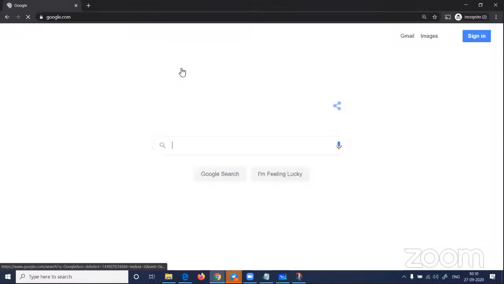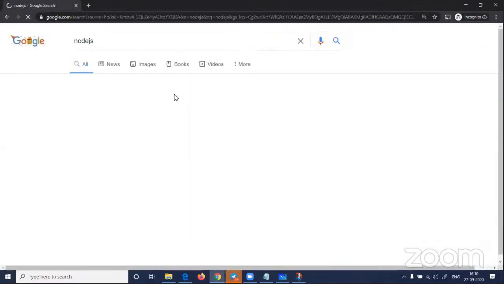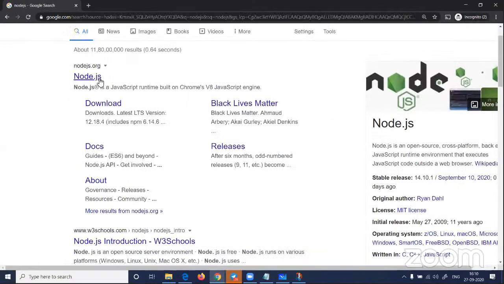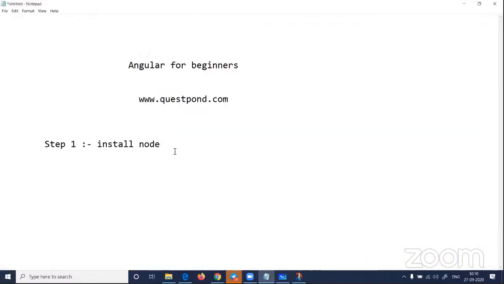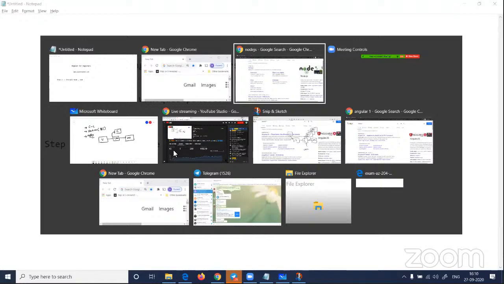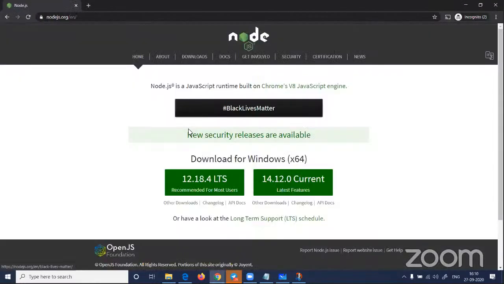If you just Google Node.js, that's the Node.js site. Now this Node.js has something called NPM, Node Package Manager, which means that when you install Node, you get NPM. If you see here, Node.js has two installations. You can install the latest features if you want, so you can install this 14 version here.